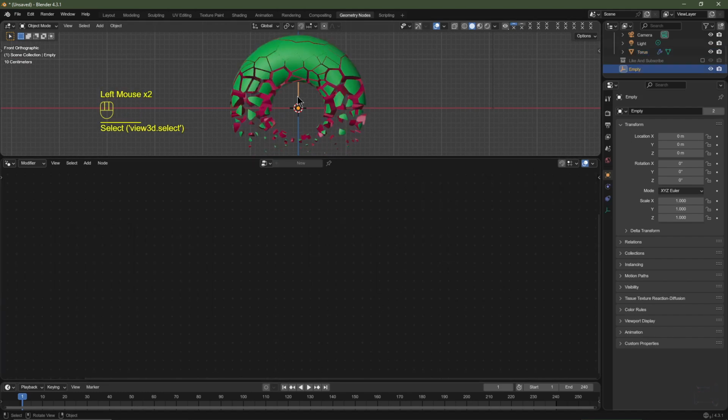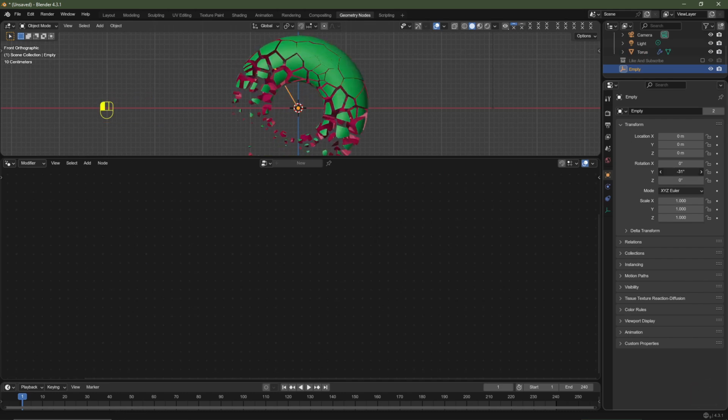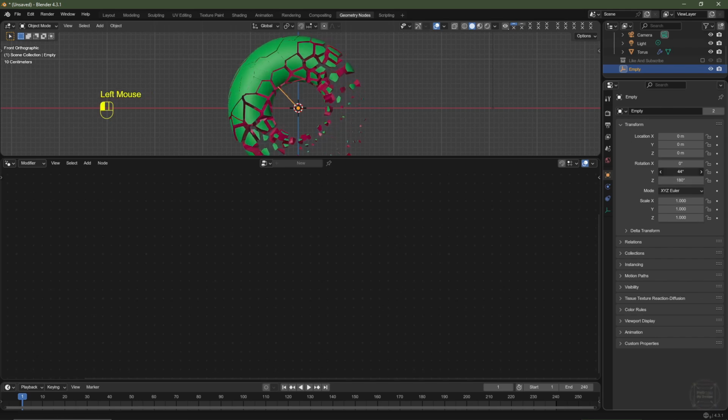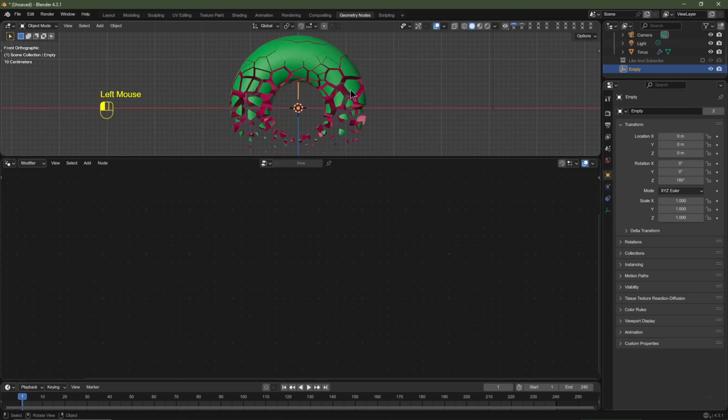So if I select the empty object and I rotate it on the y-axis, you can see what's happening there. Is it currently inverted at the moment? Maybe if I rotate it on the z-axis by 180 degrees. There we go. It's pointing in the right direction. Excellent. I'll now select the torus object.